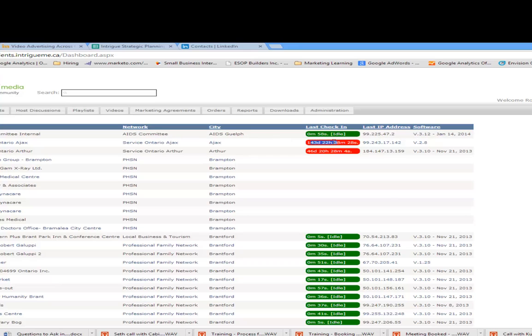Now, if it's red like this, and this Service Ontario Ajax system has actually been taken off the network, so it's no longer there, and that's why it's offline. You can see it's 143 days. I mean, that's obviously a crazy amount of time. But the fact is, I think after 1 hour, it'll go yellow, and then after 12 or 24 hours, it'll go red.